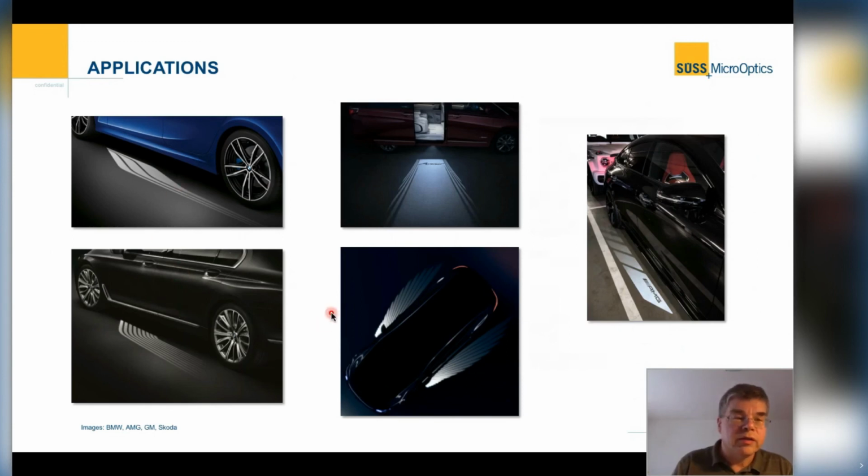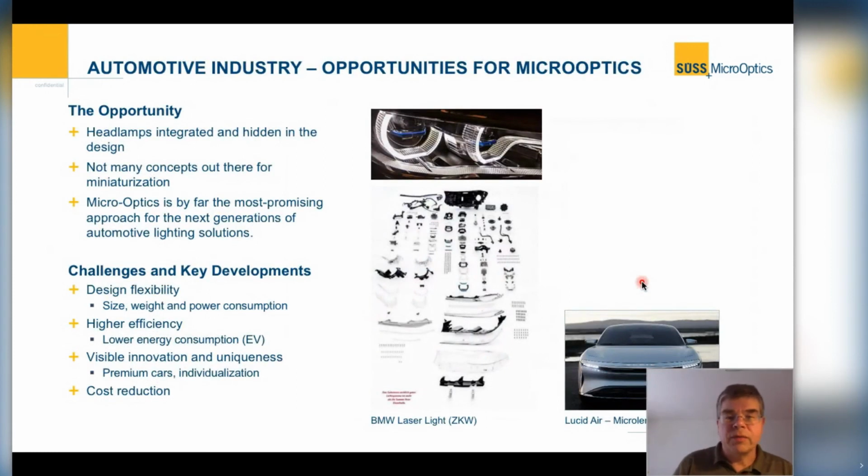Where you find in the news and on the marketing websites of the automotive industry, different light carpets are now applied to mostly high-end modules, or it gets into the mid-size now as well. So what are the next opportunities? Very clearly, from the so-called gadget of the light carpet, which is also a very distinguishing element, the next thing is, of course, headlamps. There's already one company that started with micro-optics in headlamps, which is Lucid. And the Lucid Air is coming to the market very soon, from what you see on their webpage. And all of these lenses here are based on micro-optics.